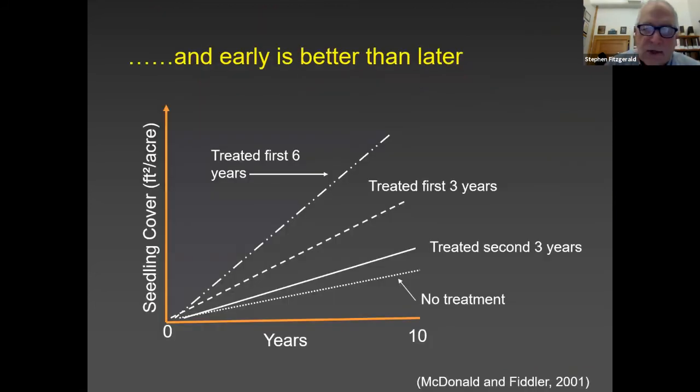Another way to look at this is that treating the vegetation early is better than treating it later. Again, a similar thing. I don't have a picture of these seedlings, but what we have here are seedlings that were treated. This is after 10 years. Fir seedlings were planted, and seedling size here on the y-axis shows that there's a control where the seedlings were planted, and you can see that the seedlings are small.